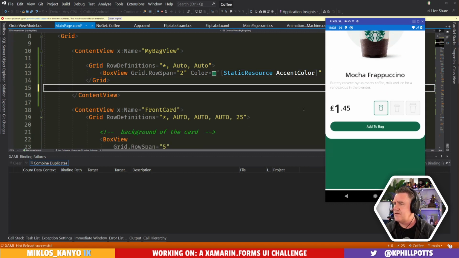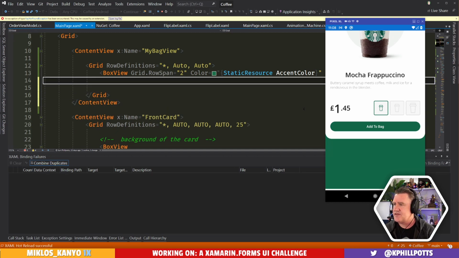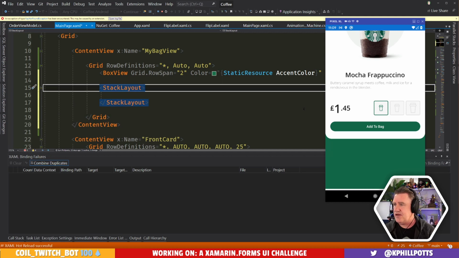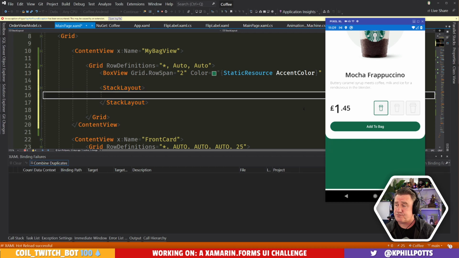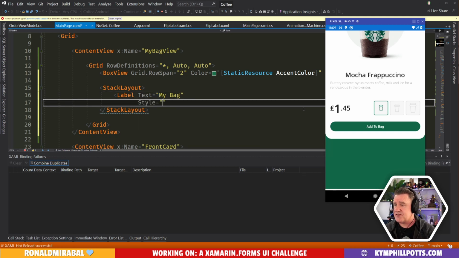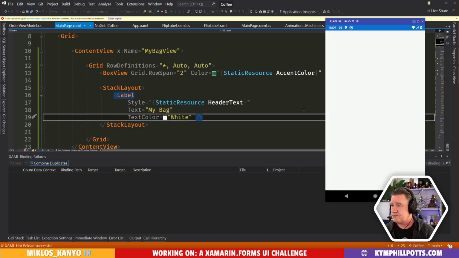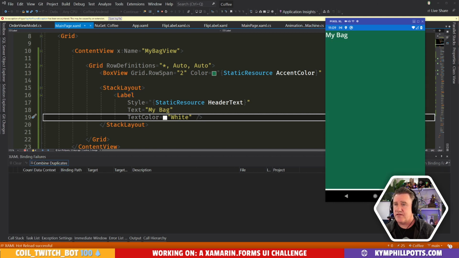And then let's put this stack layout here, which is going to be in grid row 0. We're going to have a label here. Just my bag. And for the moment, let's just set its style to be the header style, but with a text color of white. That's going to probably plonk it right in the middle.